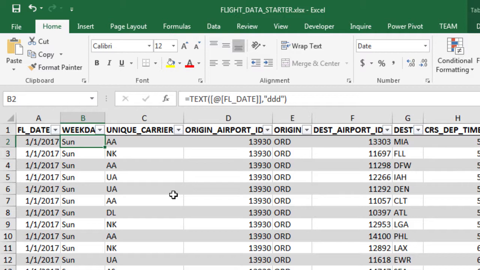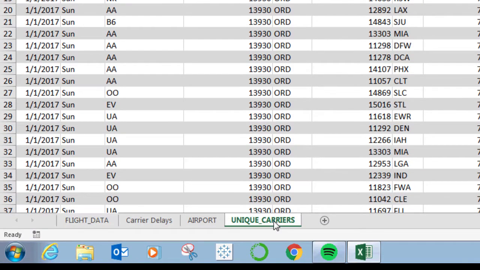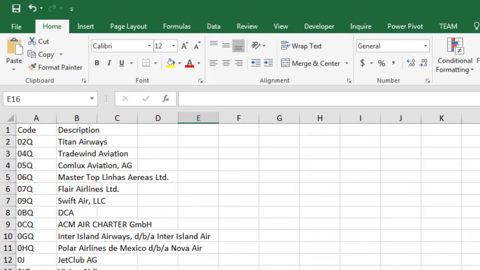And as we move forward with our analysis, it's going to be a lot more user-friendly to work with the names of the carriers than it is these obscure codes. Now, if we look over at our unique carriers worksheet, let's click over there really quickly. And you can see that there are two columns in this table. You've got column A, which contains the codes that match the values in the carrier code column back on the flight data tab. And then you've got the description column, which contains the actual carrier names.